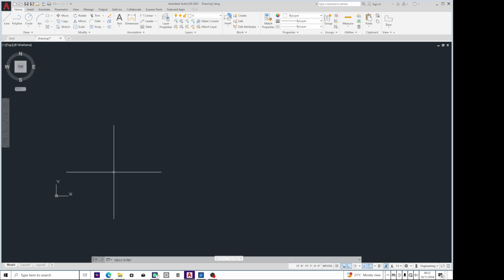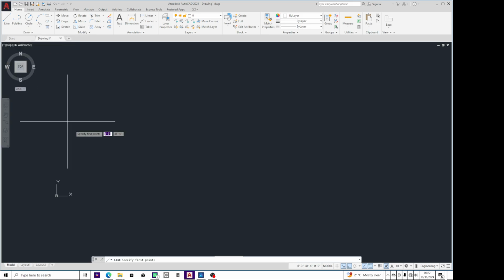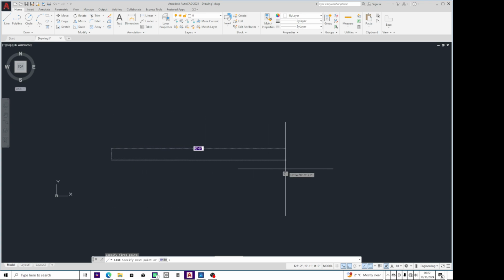Here we are in AutoCAD. To find our line command, you go to Home. Under the Draw panel, you find the Line command. To activate it, you simply left click on that, specify the first point, and give direction.